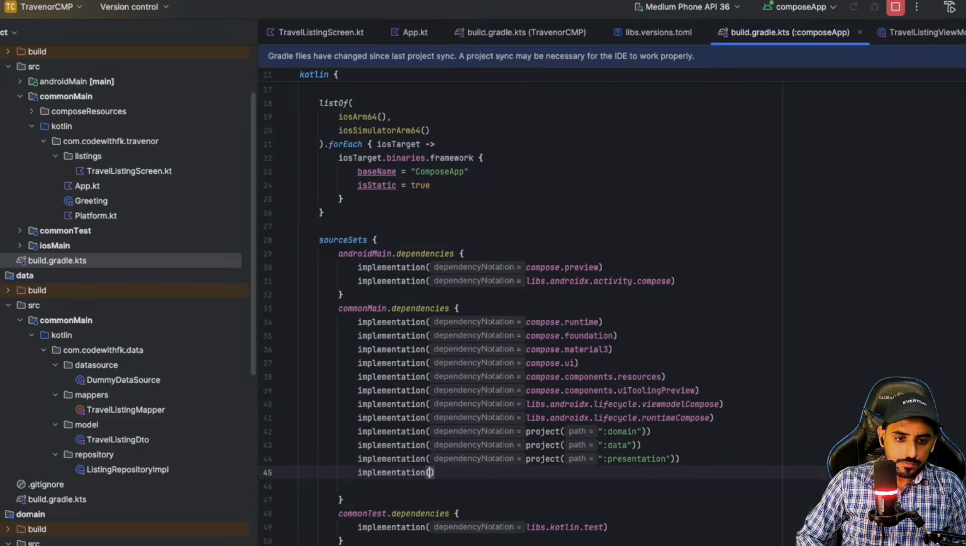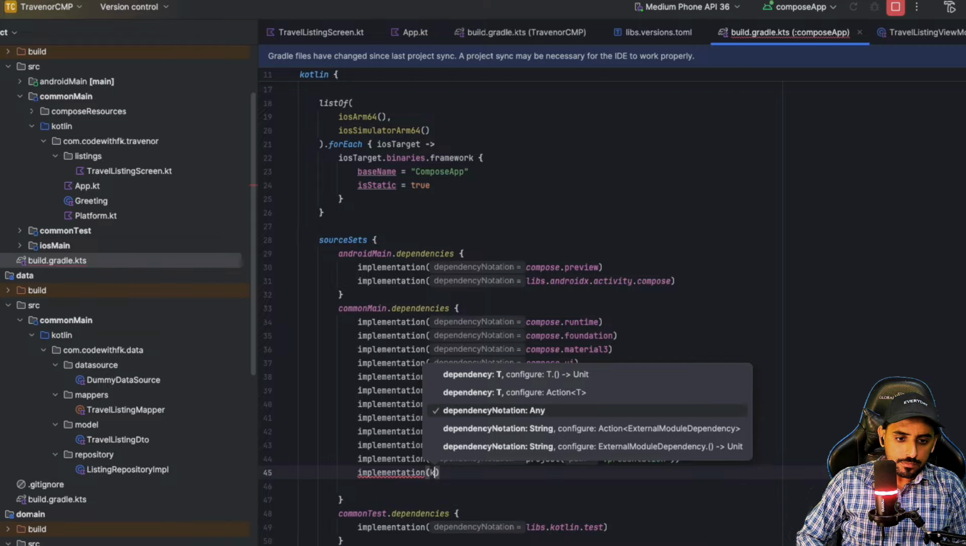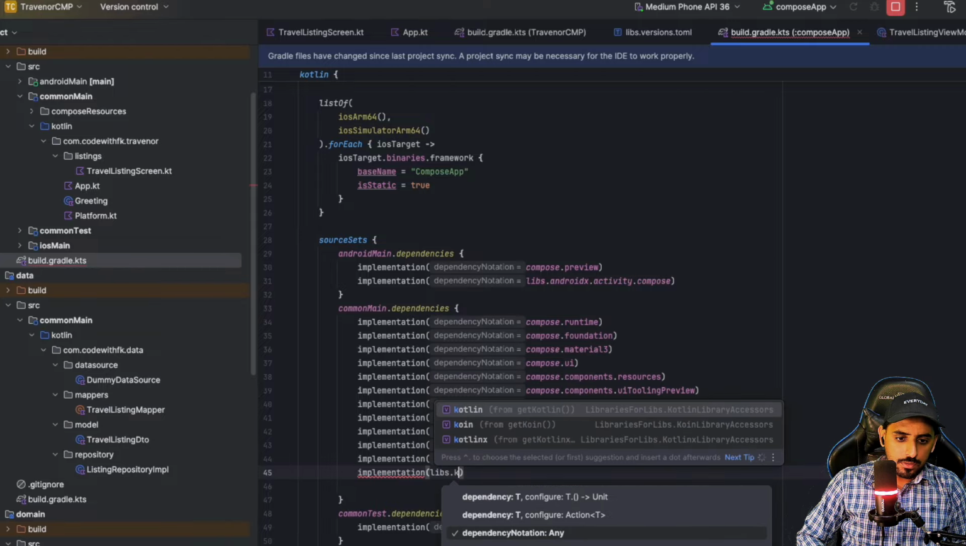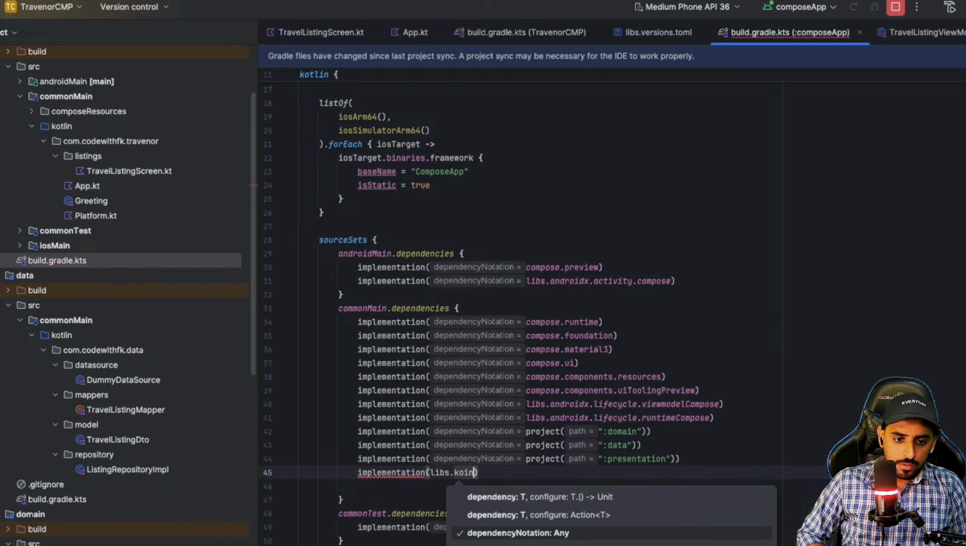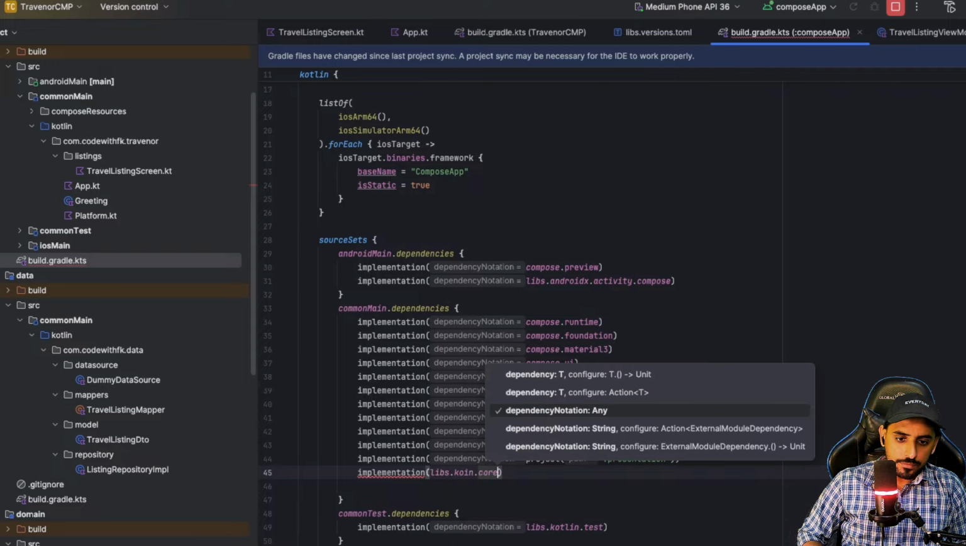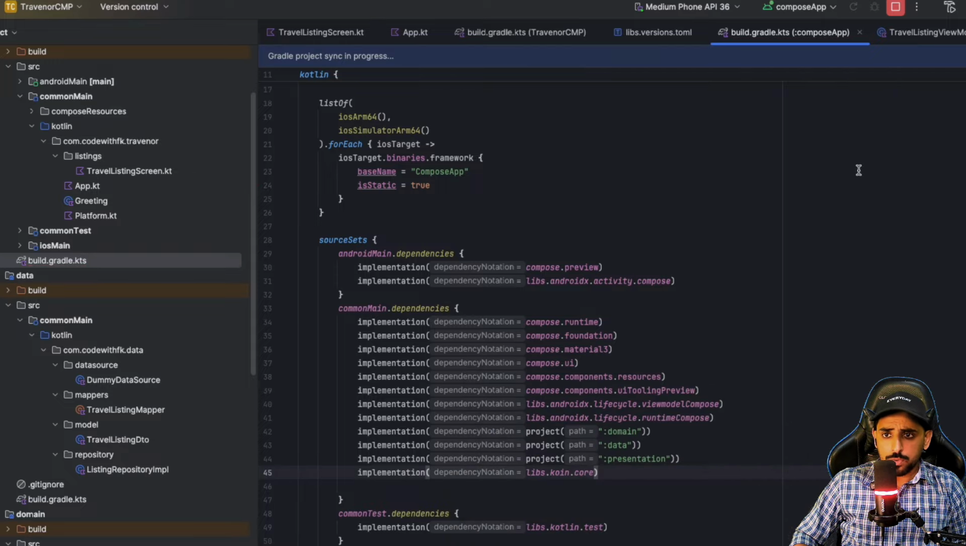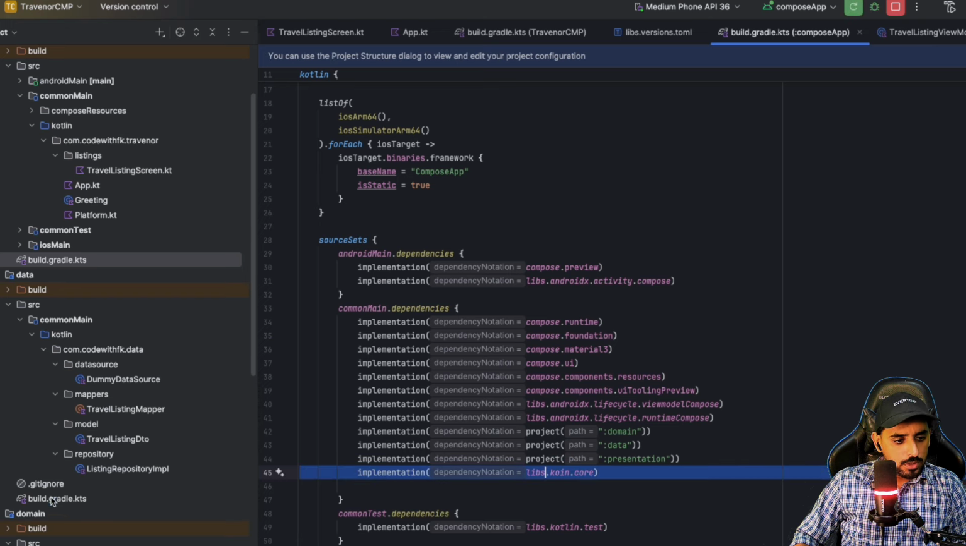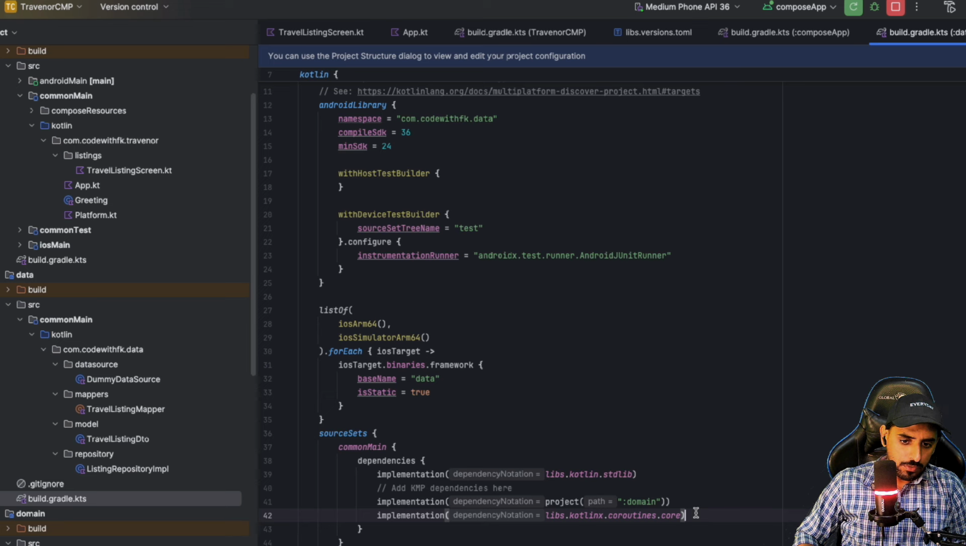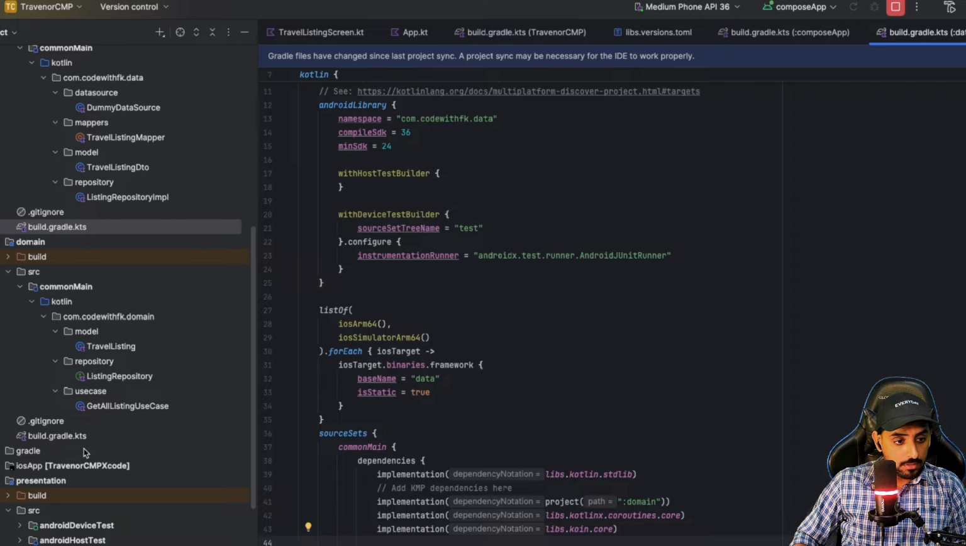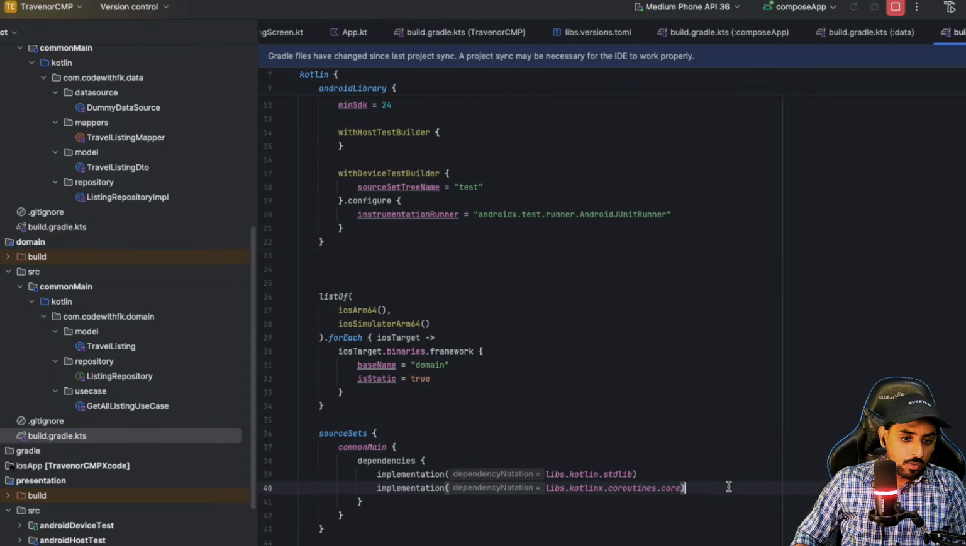implementation libs.koin.core. This is my compose app. We'll just sync that. We also need this Koin core in the data section as well. We'll be using just Koin core, which is the only Kotlin implementation of Koin, right?